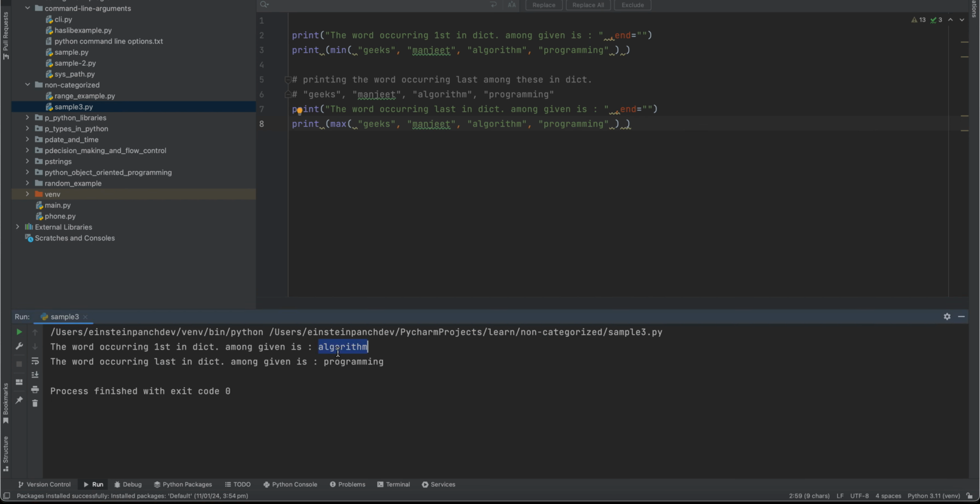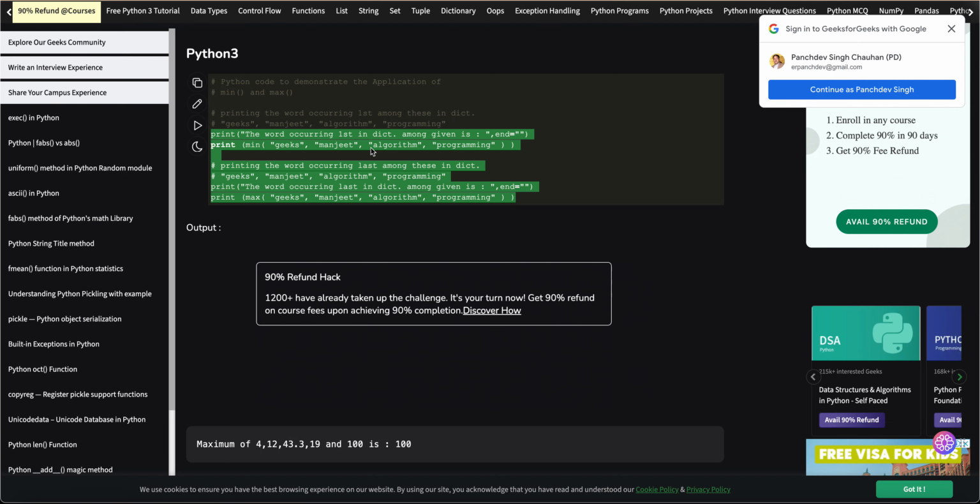So here, algorithm, right, and end is equal to blank instead of a new line. That's why the second print statement prints on the same line. So the one among the given that is the max is programming, right? So this one is the max.